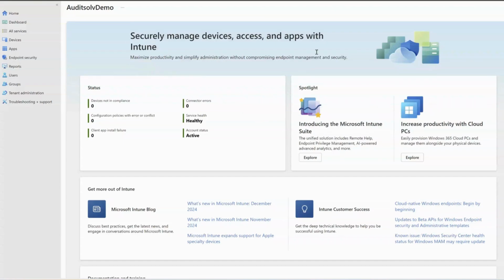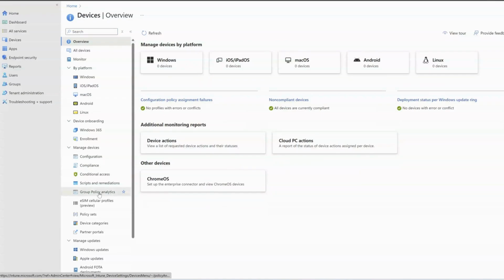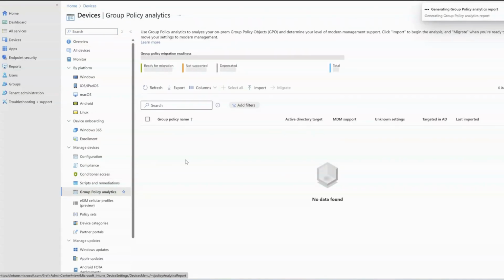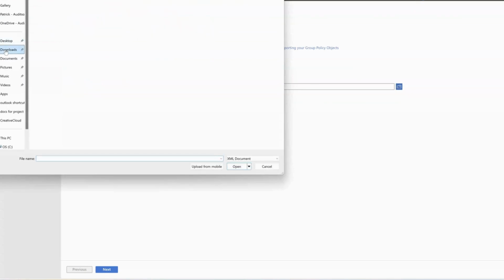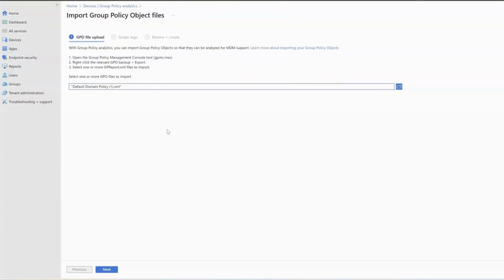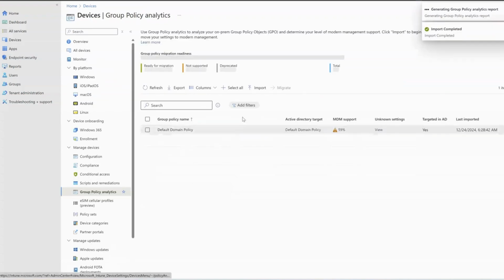Now I'm going to go into devices, and inside of devices, we're going to see group policy analytics. Once I'm here, I need to import the group policy that I downloaded. So I find it in here. Let's go to my downloads and find my domain policy. And it's uploaded. I click next. I'm not going to scope it, just review and create, because I'm keeping it simple.